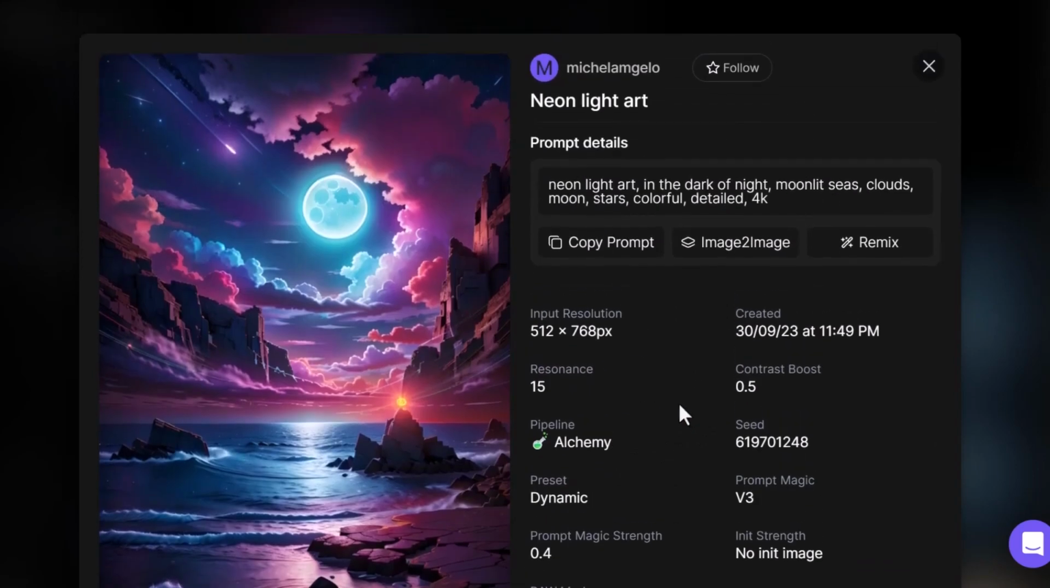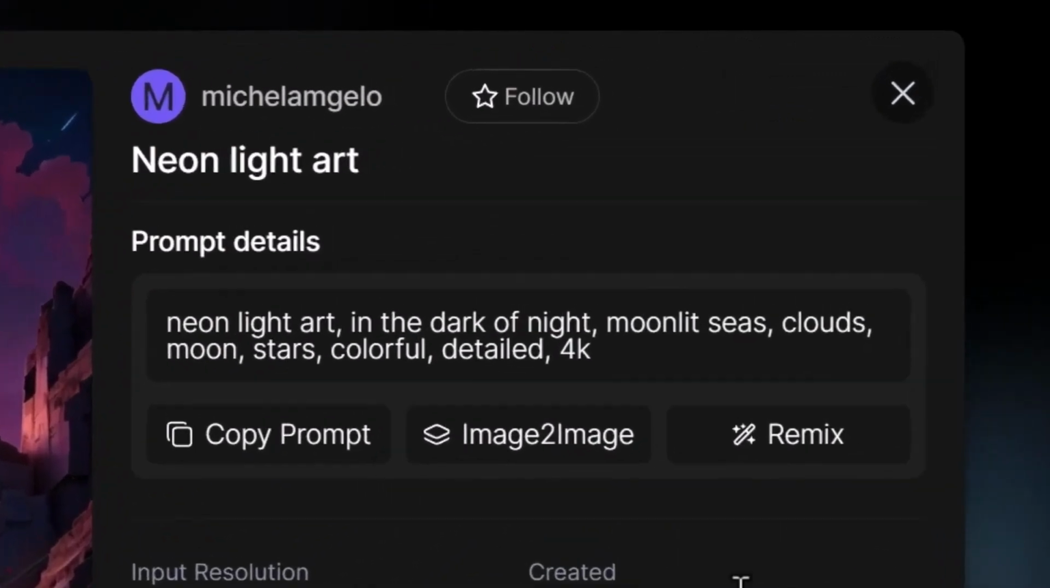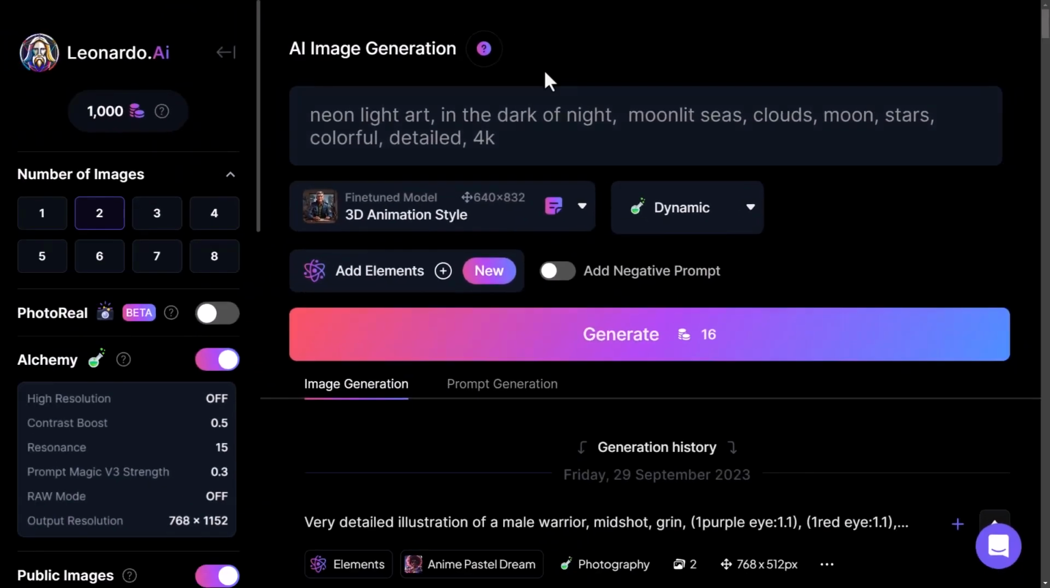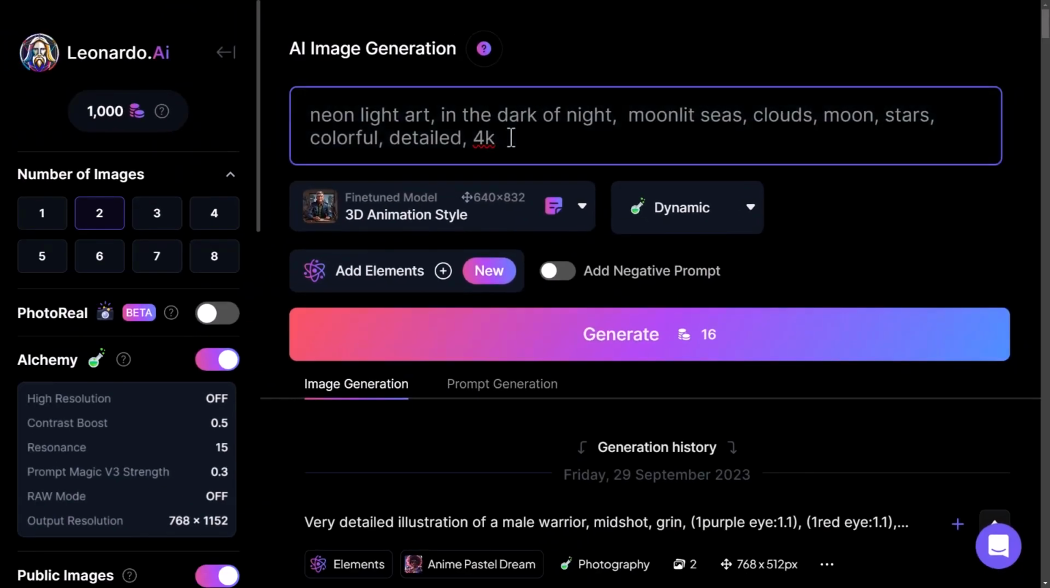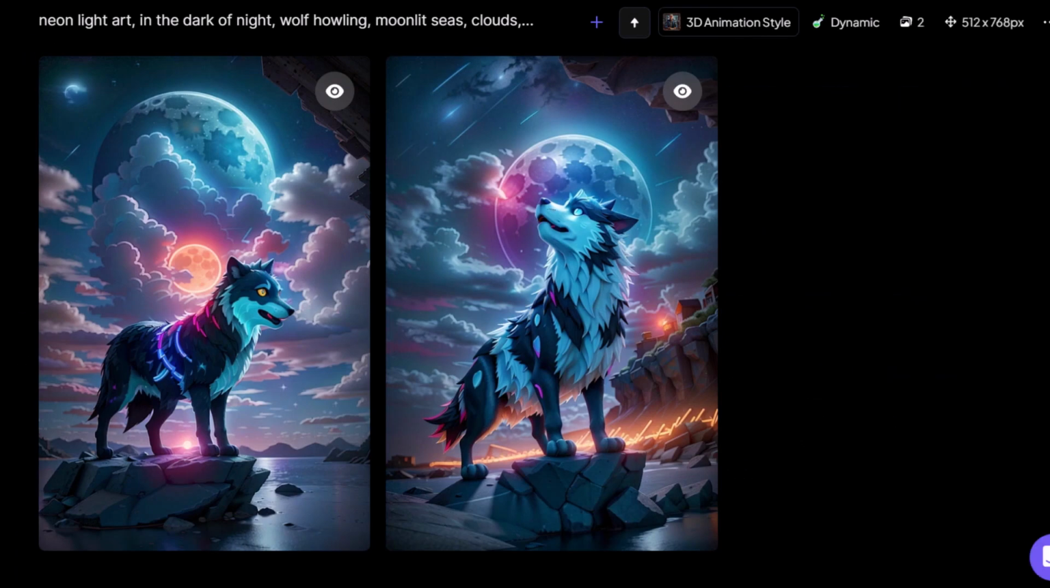Now, the first thing I want to show you is that you can simply use all the exact same settings by going straight to Remix. If I click on Remix, I get taken to the image generator with all of the same settings. So I can go through instead and change some of this. I can say neon dark light. I can add something in there like wolf howling, and I can even remix this image and hit generate. And I can generate something reasonably similar by remixing that prompt.